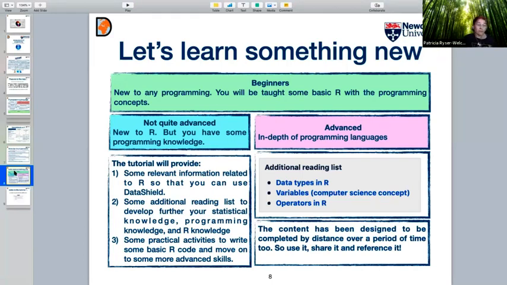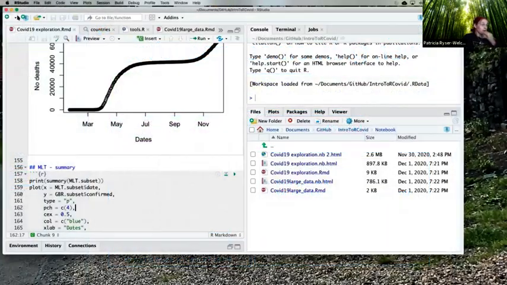Okay. Now, the online resources, they've been designed to be completed by distance over a period of time. So use it, share it, reference it, and use it as a reference. Okay. So a quick review.